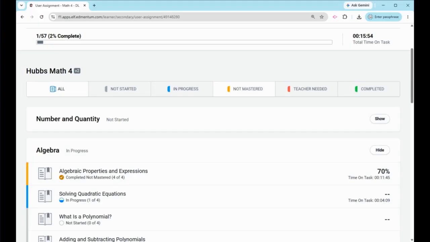If I got an 80% or higher, then that means I mastered it, I completed it, and then it would turn green. Okay, so if you get something lower than 80%, you can try that mastery test again. Now the next one, the blue, means it's in progress. So let's click on this one.